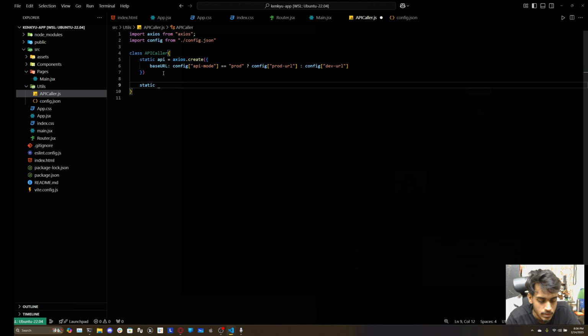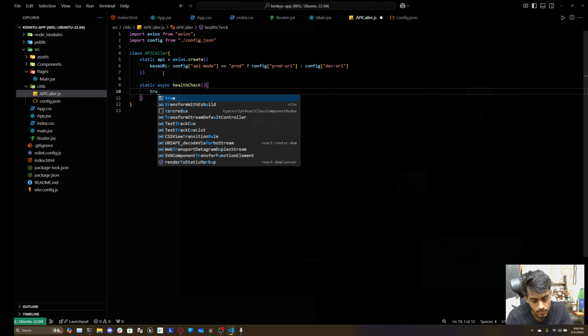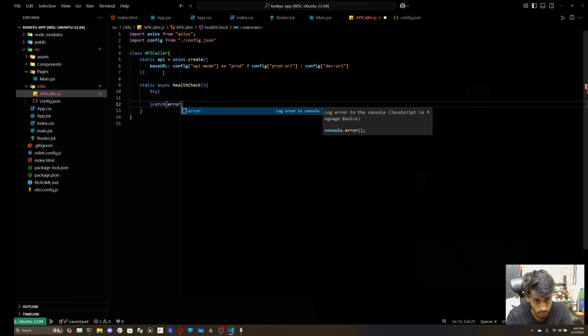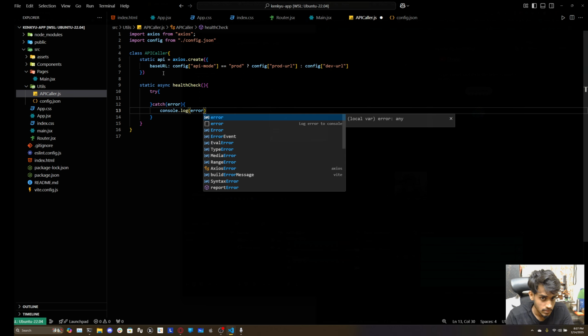Now I can create a function like a simple health check. Let's call it, what do we call this? Slash. Okay, so let's call it health check. So I'll just check if this thing works. So I will be doing a try catch here. Whatever error I'm getting, let's console log it.